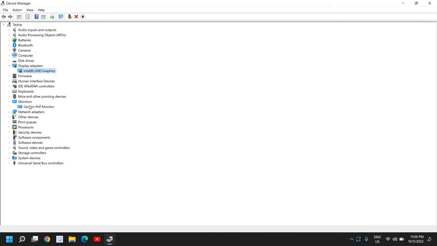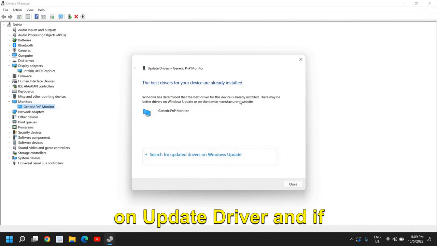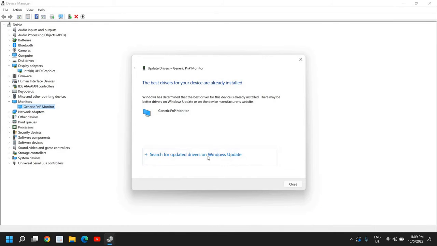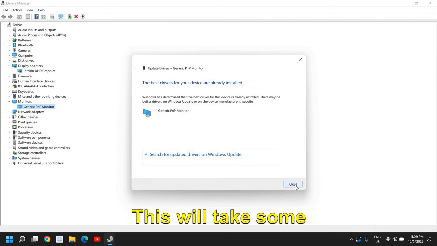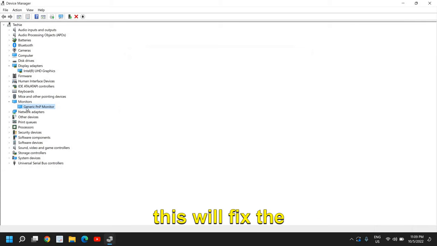And the second way is the monitor, where the monitor is here. You need to select your generic one, click on update driver, and if it says the best driver is already installed, select search for updated drivers on Windows Update. This will take some time, maybe 5, 10, 15 minutes, depending on your internet speed. And once this is done, this will fix the problem for you.